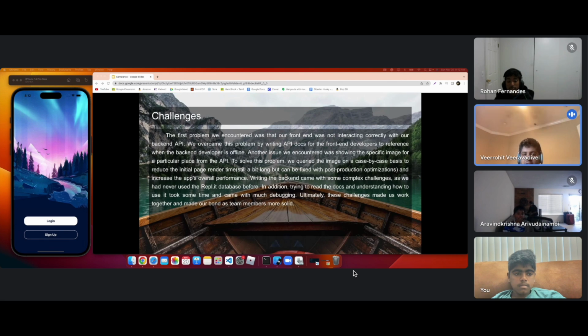So some challenges we ran into. The first problem we encountered was that our front end was not interacting properly with our backend API. We overcame this problem by writing API docs for the front-end developers to reference when the backend developer is offline.